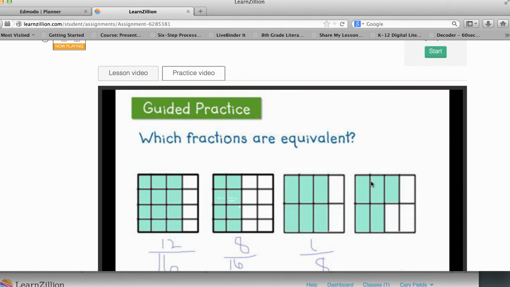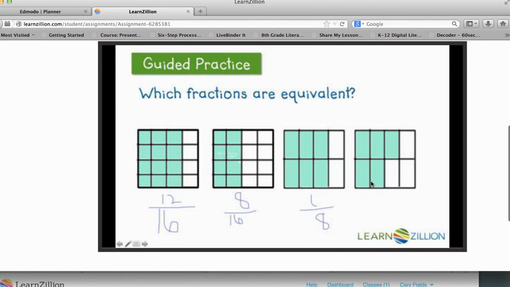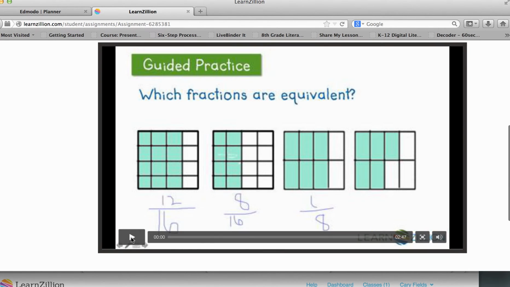And here's where you actually will want to have a piece of paper and a pencil out, because it's going to ask you to do some work and then you'll do a little bit of work and then you watch the video, you pause it and check to see if you were right. So let's watch a little bit of this.